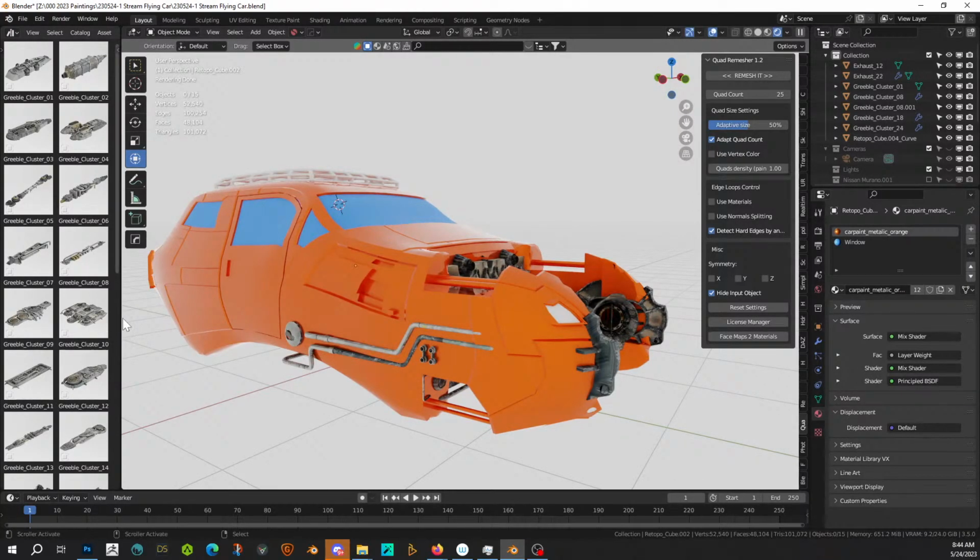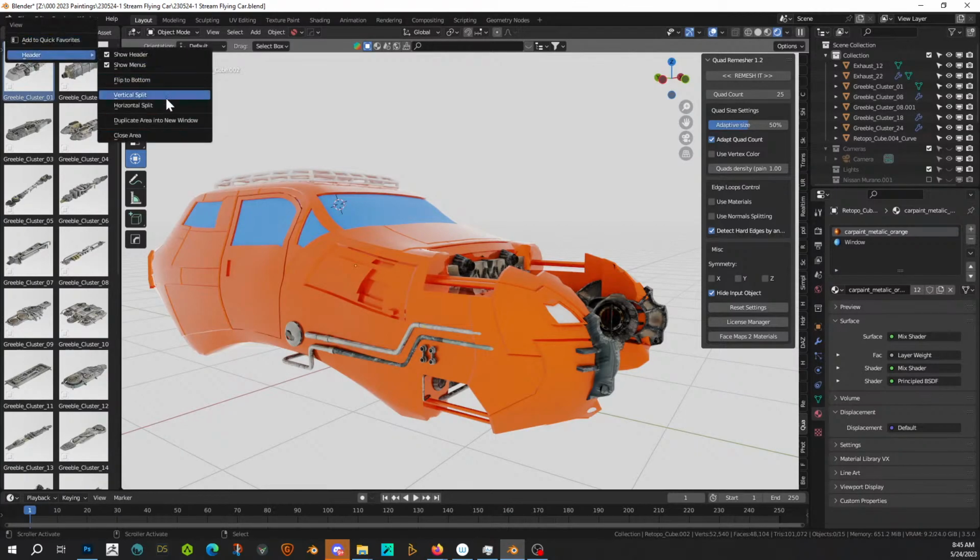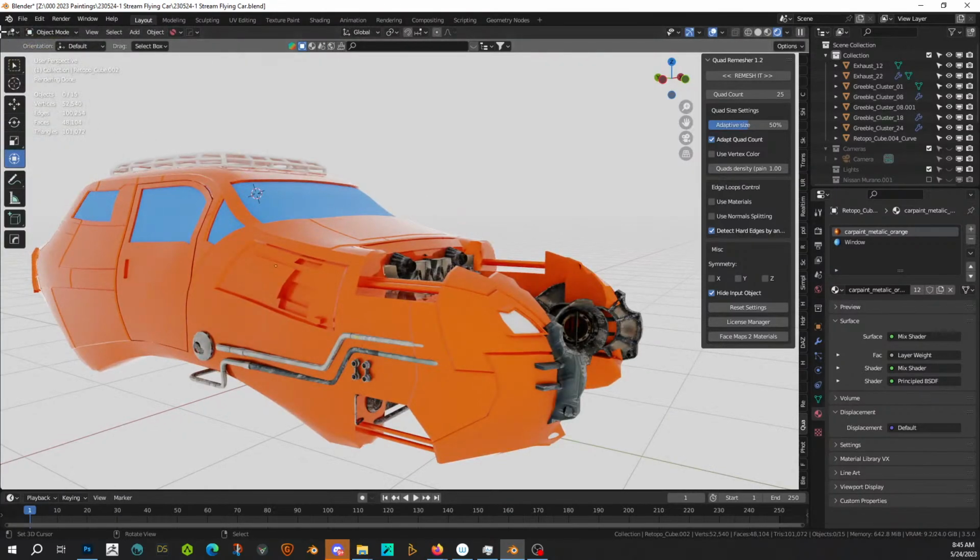Let's pull, come here. Come here, where's your edge? Header, I'm just gonna close and open it again. Go away.